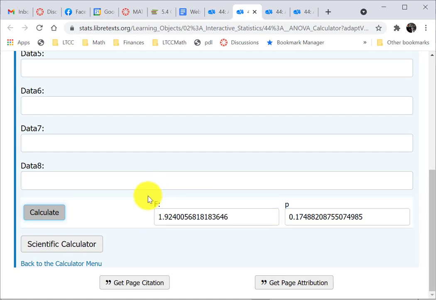Our test statistic is F, and that is 1.924. Our p-value is 0.17488. You should be used to this by now. We look at this p-value, and this p-value is large. 0.17 is bigger than any level of significance that you would ever use. And hopefully at this point in the class, since we're at the very end, when you see a very high p-value, we know to fail to reject the null hypothesis.